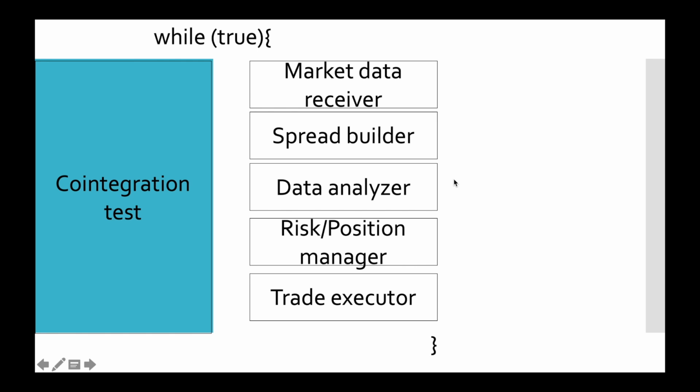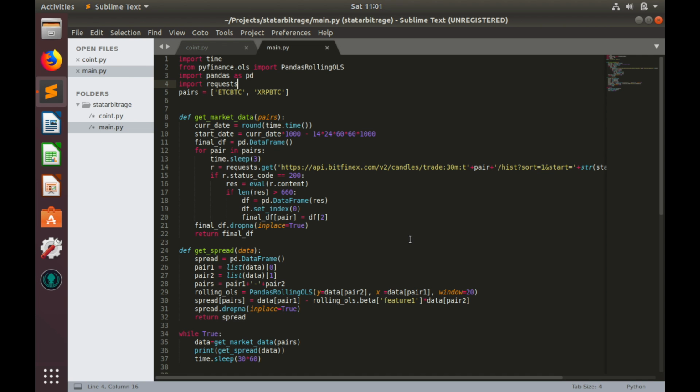We continue working on the data analyzer. Last time we discussed what is zscore, a key element of our trading strategy, and today we are going to implement it. So here is our main.py where all functions are implemented.